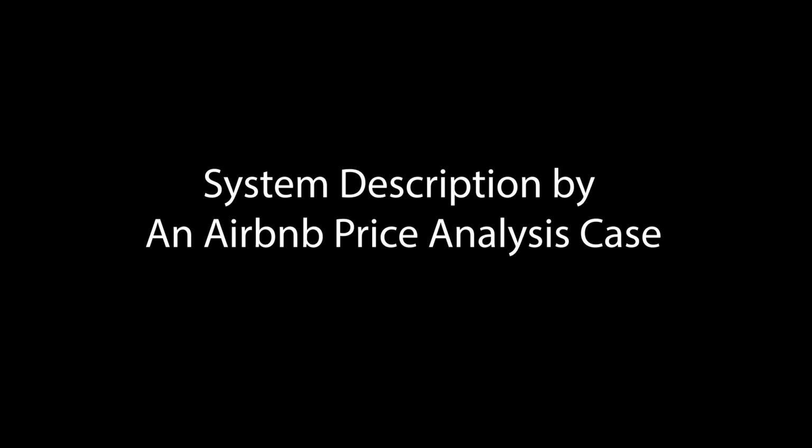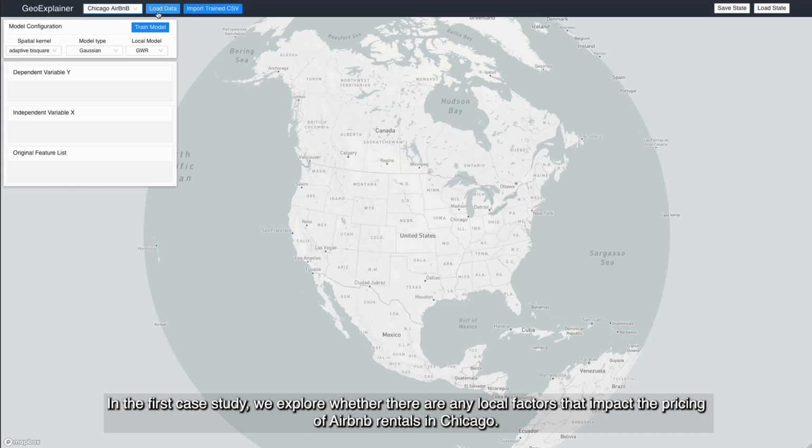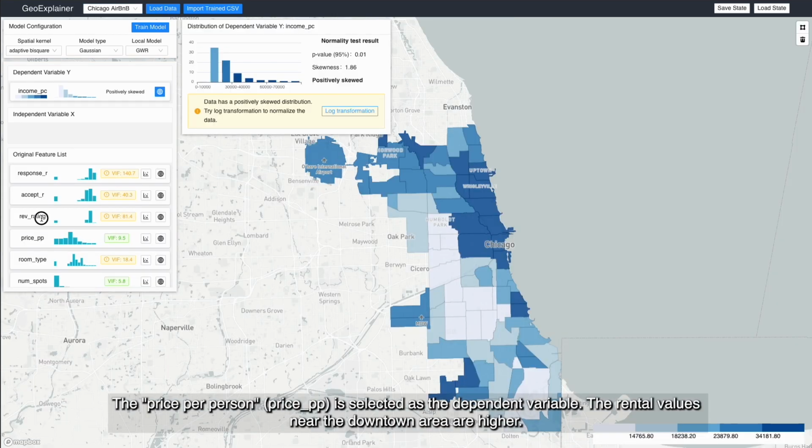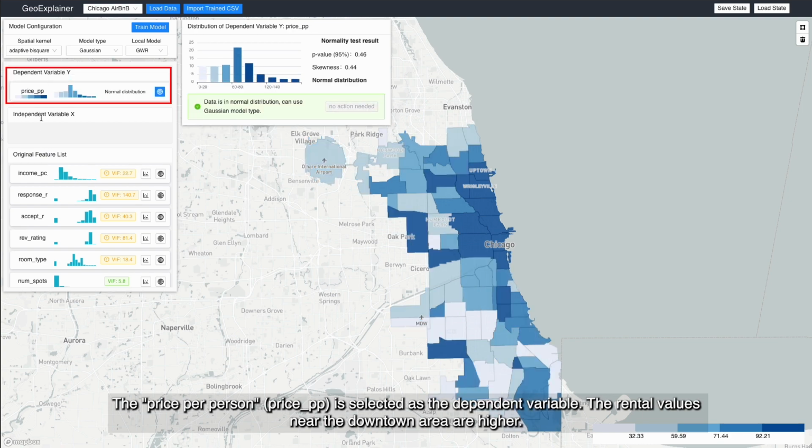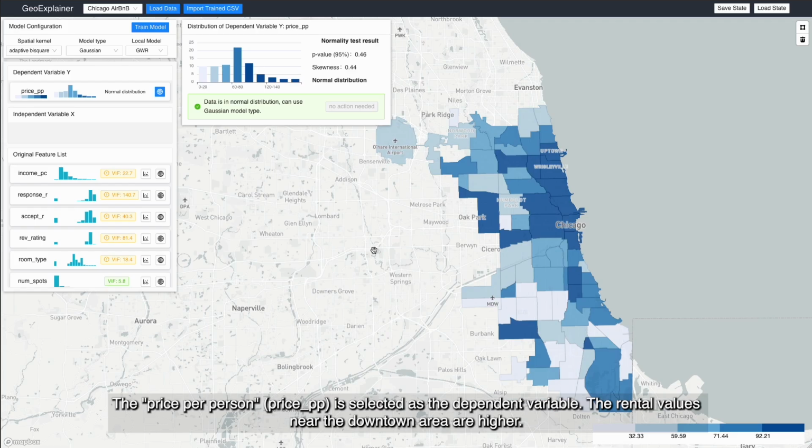System Introduction in Case 1. In the first case study, we explore whether there are any local factors that impact the pricing of Airbnb rentals in Chicago. The price per person is selected as a dependent variable. The rental values near the downtown area are higher.